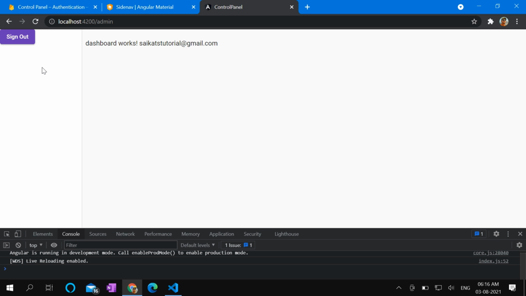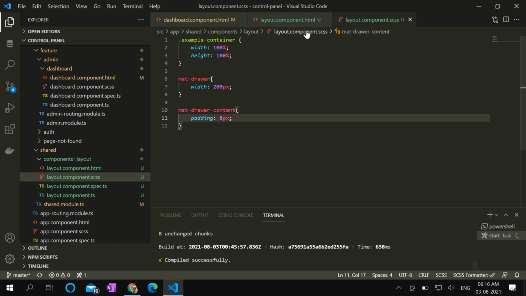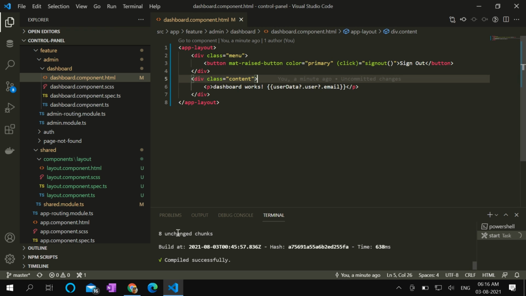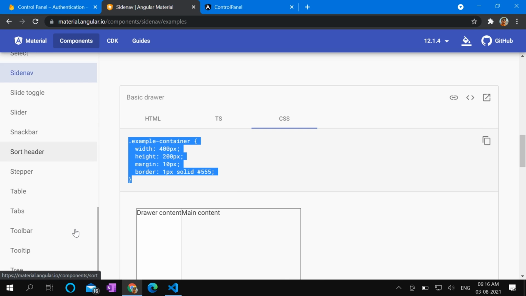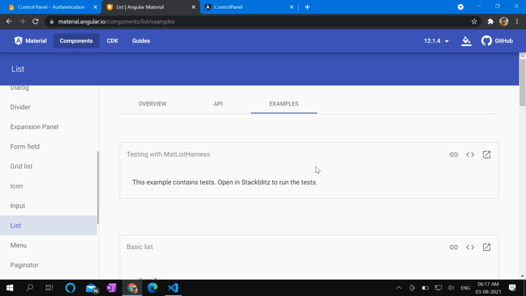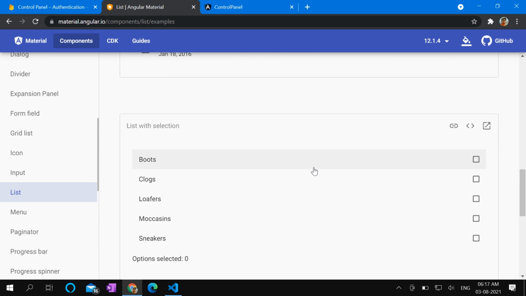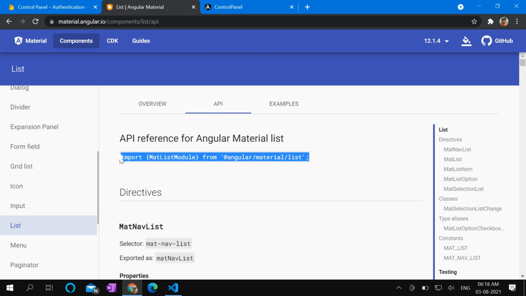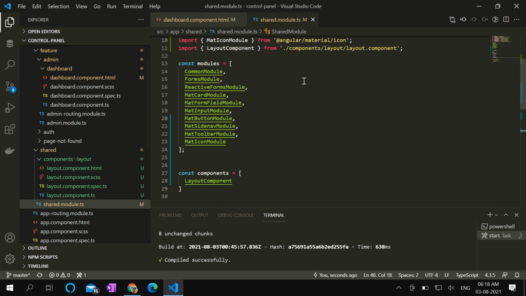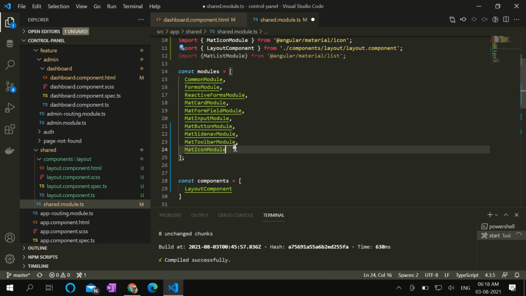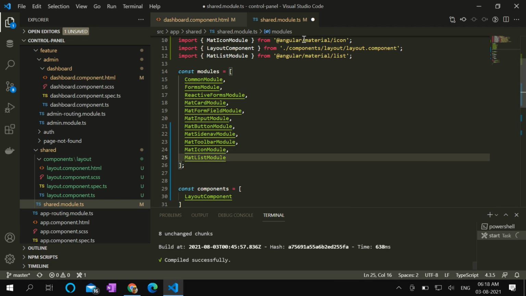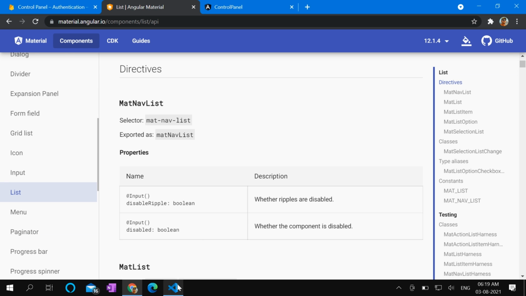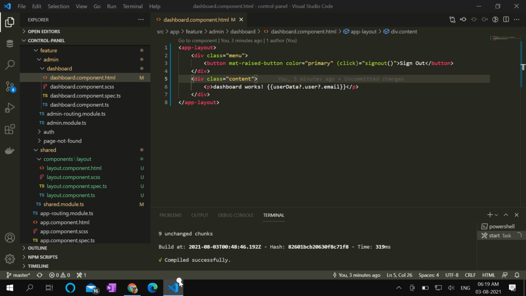Next, we can put a list of navigation items on the left nav bar. For that, we can use mat list items. Let's go to list. So there are a lot of options. First thing, we have to import the module in shared module. Then we use this mat nav list.